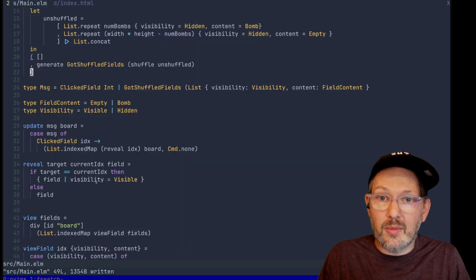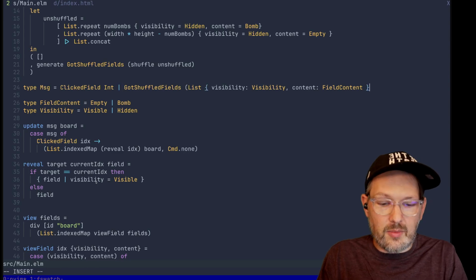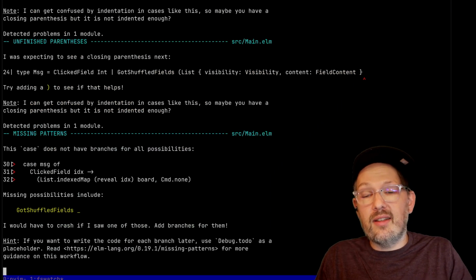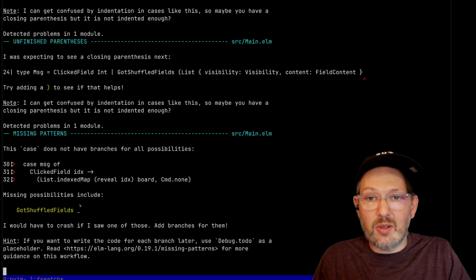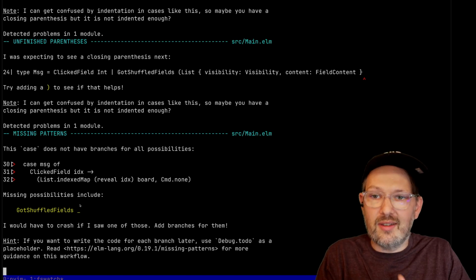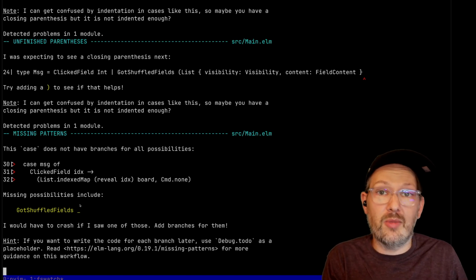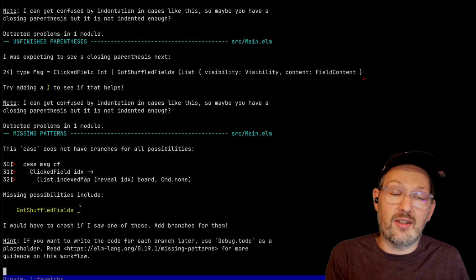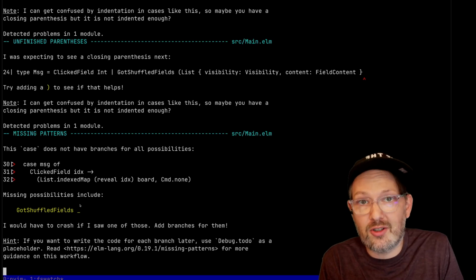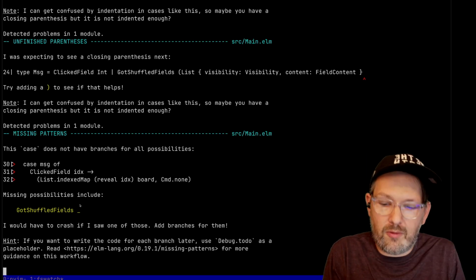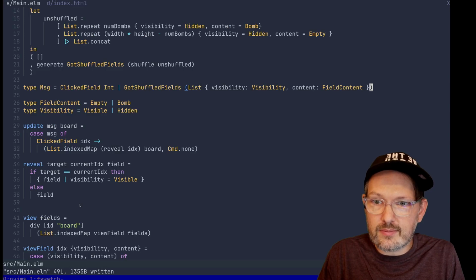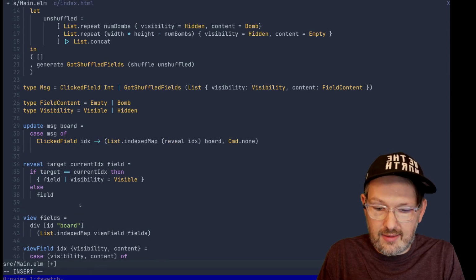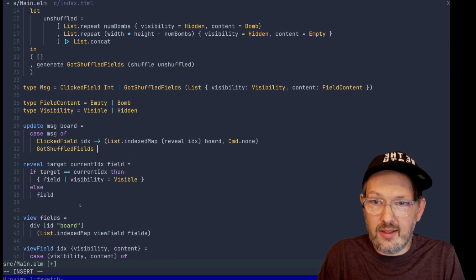No, because I'm missing some parentheses here. And now we see we created a new message, but we don't deal with it yet. So it's another help that we get from the Elm compiler to make sure that our program actually runs. It says, if you introduce new messages, you also have to update your update function to say how they modify the game state. So let's go here in our update function and say got shuffled fields.